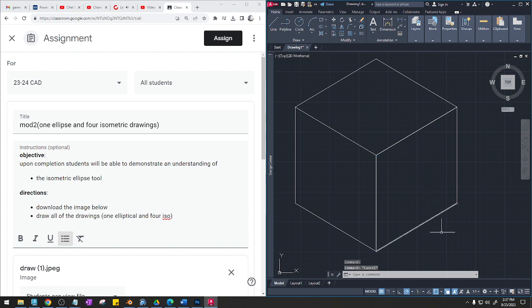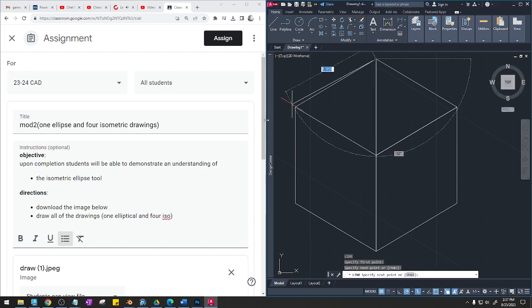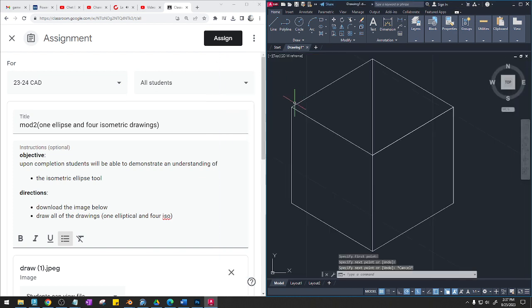So first thing we have to do is click this little button right here. Okay, so now what I'm going to do is draw an X through here. Okay, did not click that. Through here. And I'm going to put an ellipse up here.